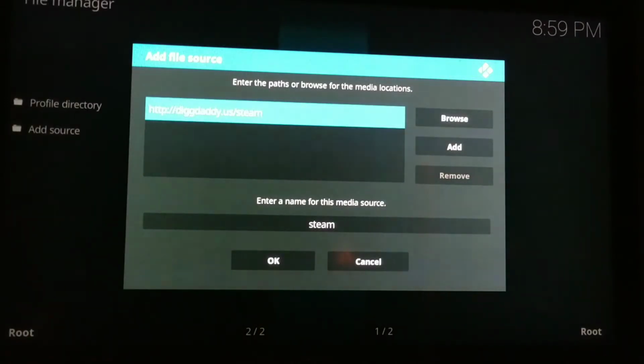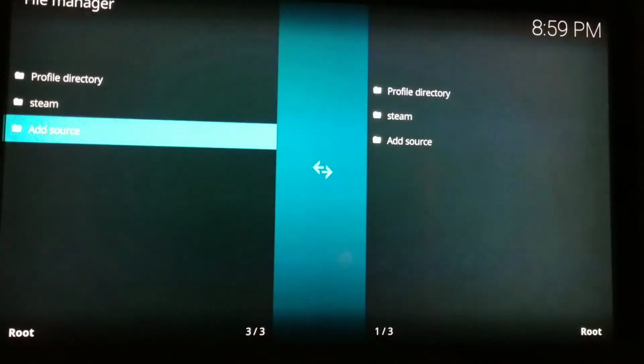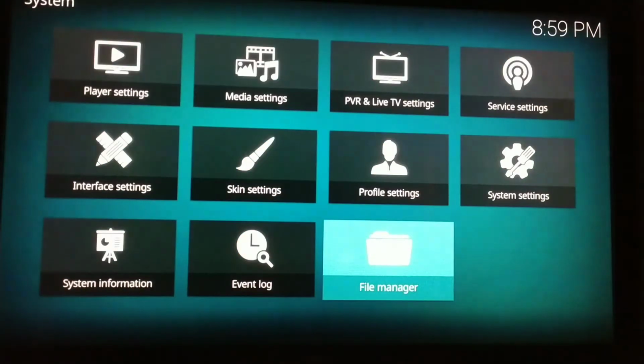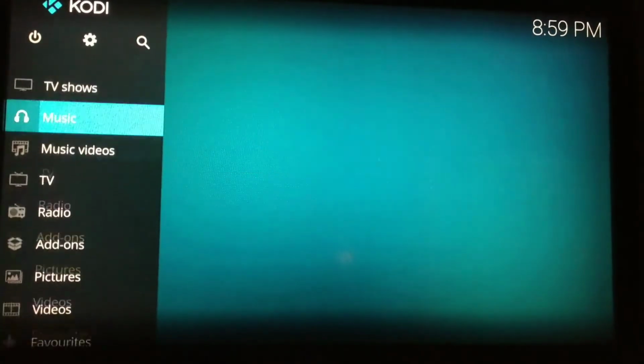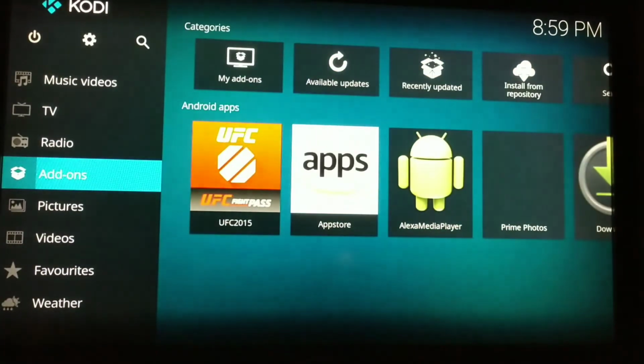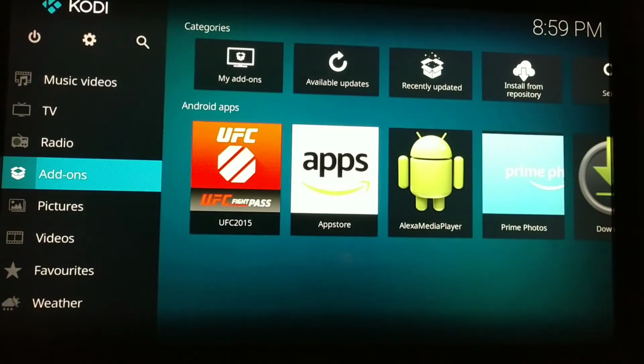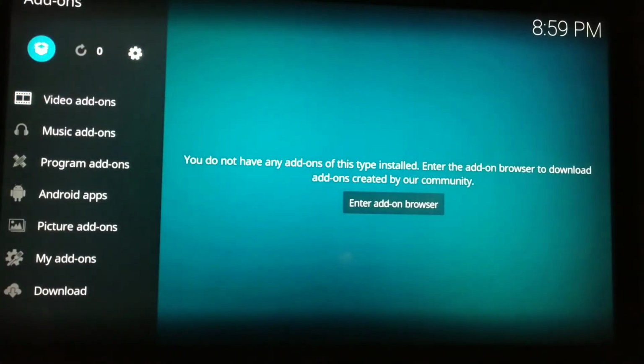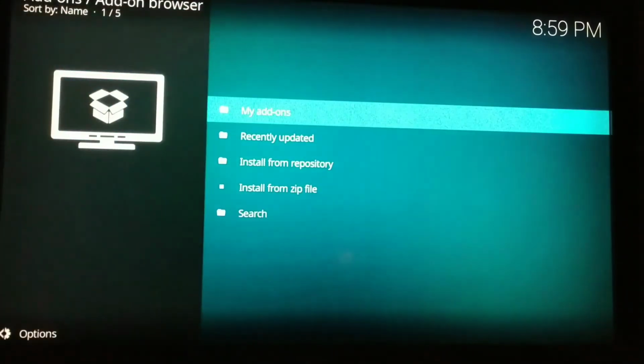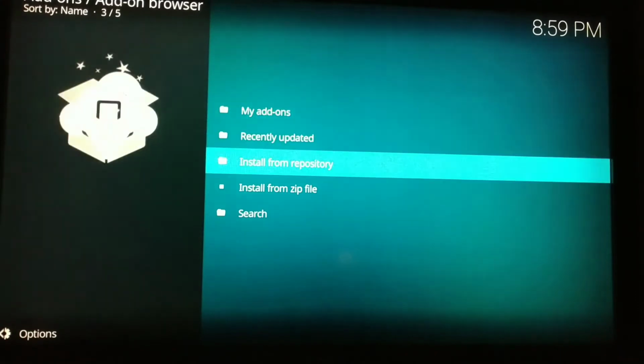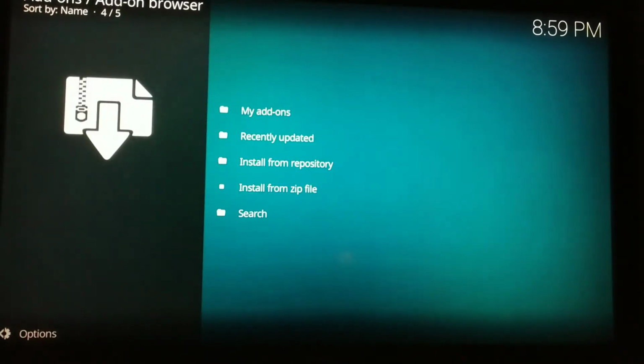Once you've got that, go ahead and click Steam. It's going to bring you right here. You're hitting your back button, and you're going to come down to add-ons. Now, this is the Estuary skin. If you've got 17.2, you're doing the same steps. It's just going to look a little bit different. Add-ons. Now when you go right here, that's your add-on browser. You're going to go install from zip.